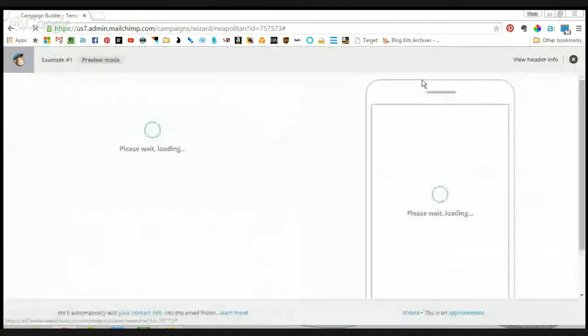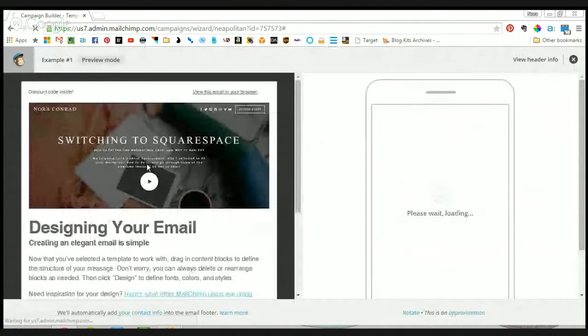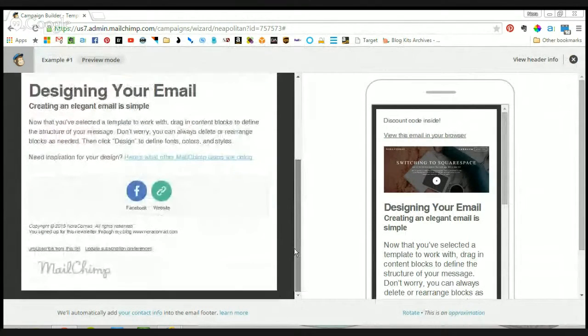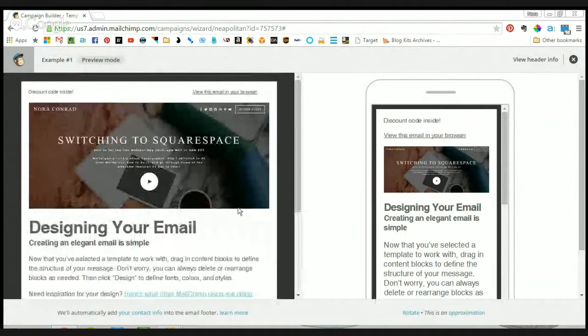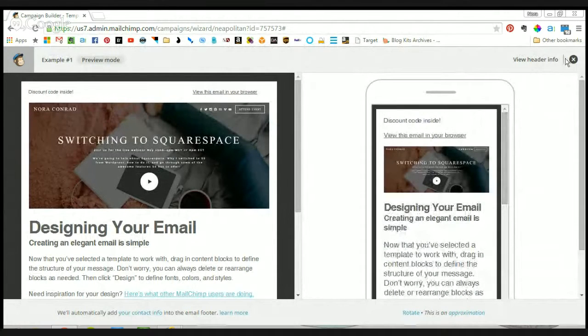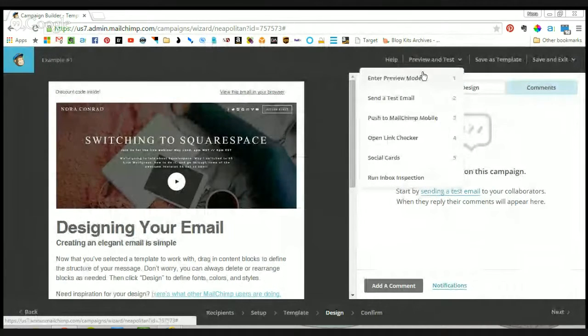Okay, so I'm going to hit preview mode 1. This is what the email will look like in my actual email, when I open it in my email manager, and then here's what it will look like on a mobile device. You can hit the little X here to exit out. So that's what these are.